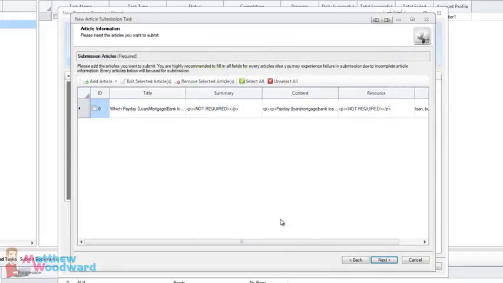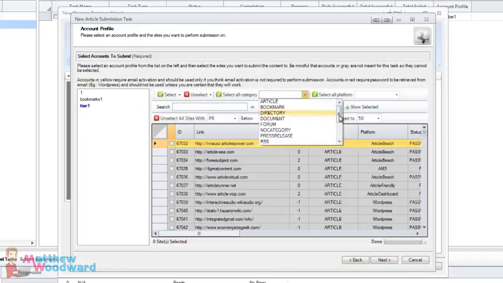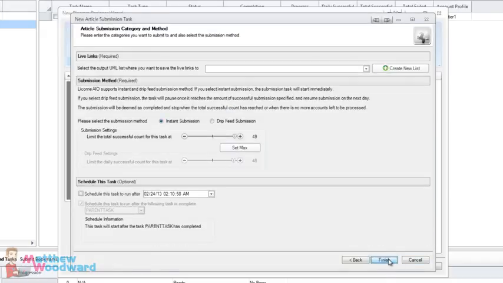And hit add article, next. Select tier 1, select all in category. You get the idea by now. Web 2 properties, select all, yes, next. And select the output URL list, 49, drip feed submission. We're going to do maybe 4 a day.